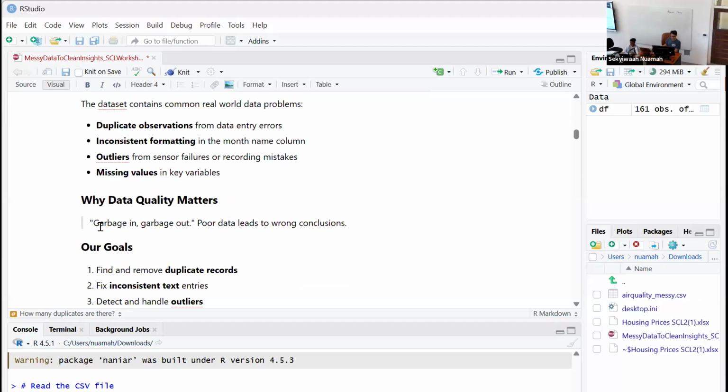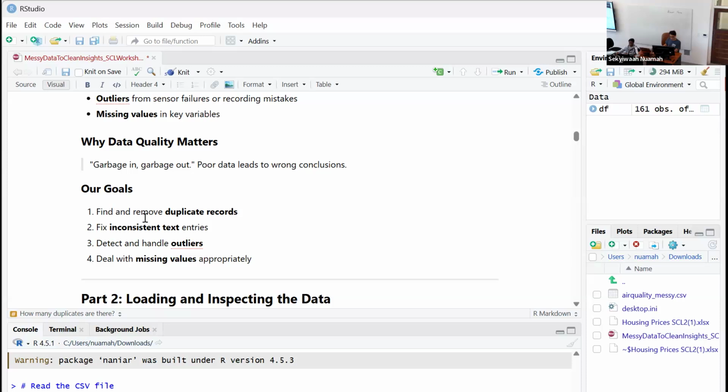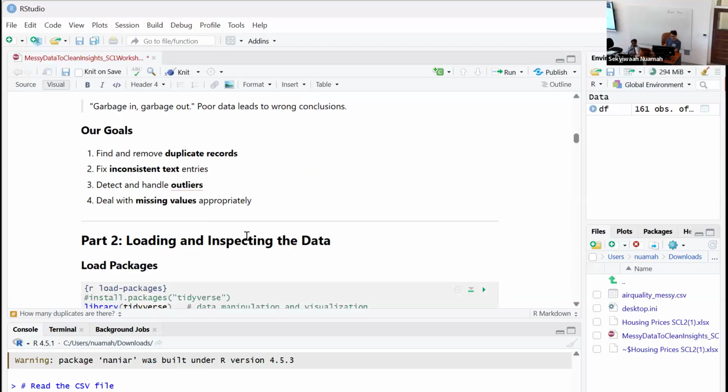This is a common saying in data science: if you put garbage in the model, you're going to get garbage out. So our goal is to find and remove the duplicate records, fix the inconsistent text, detect and handle our outliers, and deal with the missing values.